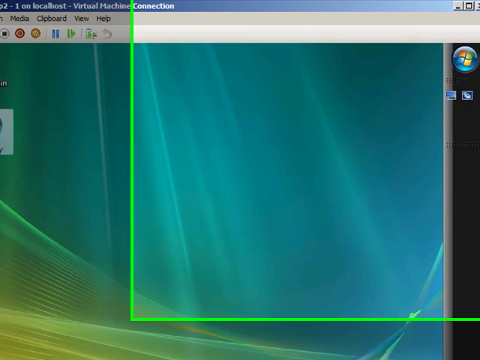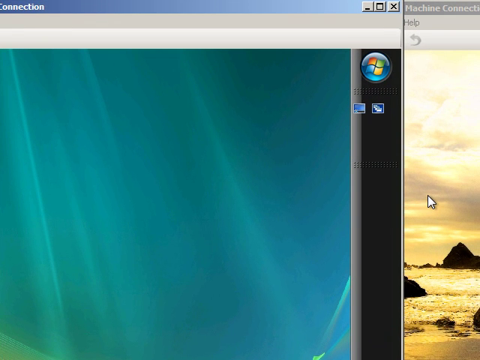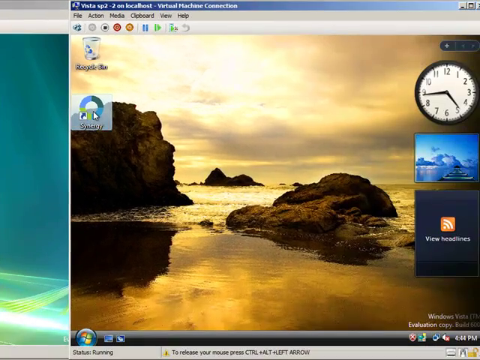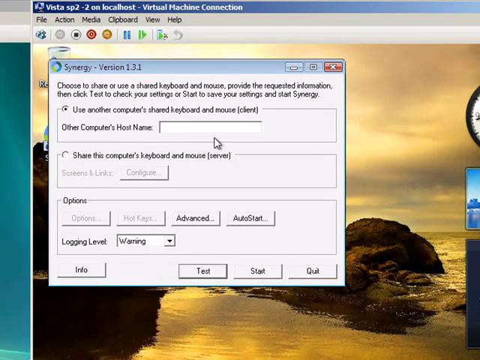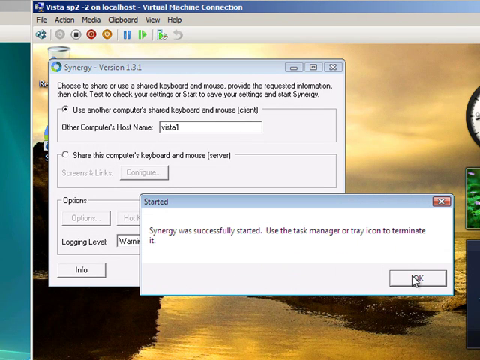I'll then see I've got the little circular icon down here, and you'll notice at the moment it just says waiting for clients. So I'll release the keyboard and mouse from the Vista 1 machine and go across here to the Vista 2 machine. I'm going to configure it to run as a client. This is a simple one. For the other computer's host name, I just put in Vista 1. Now if you don't have name resolution working, you can put in an IP address there and that will work fine too. So I'll click on Start.